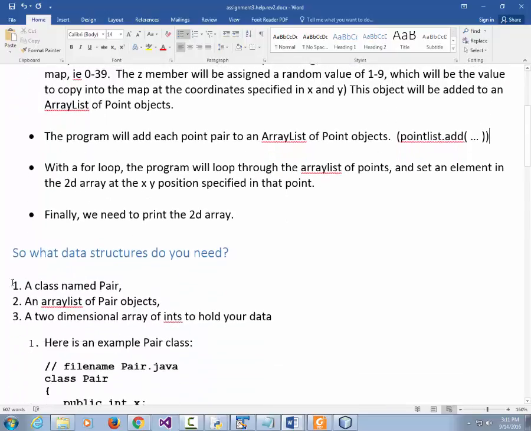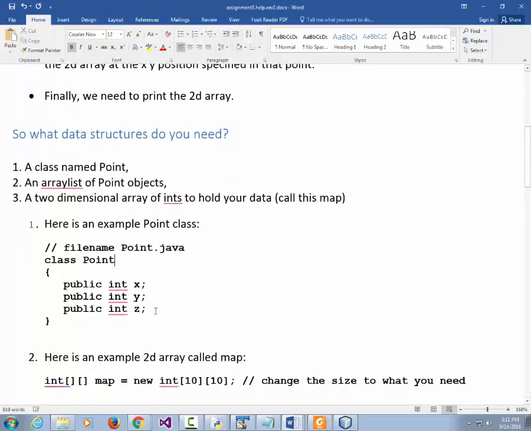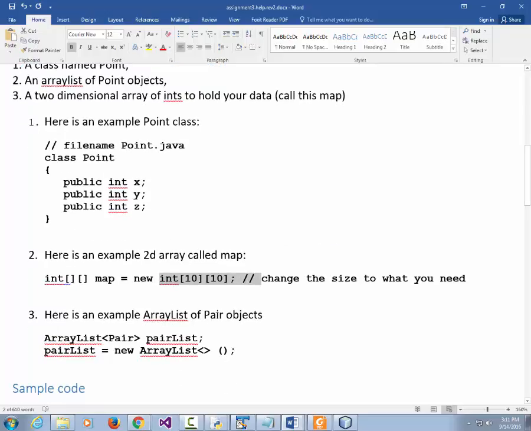Okay. So what data structures do we need? We want that class named point. An array list of point objects. And a two-dimensional array, which we could call map. Here's our example point class. Why didn't I just do a search and replace? I don't know. Okay. There we go. And there's our 2D array called map. This one is just 10 by 10. Here's an example of an array list of point objects.